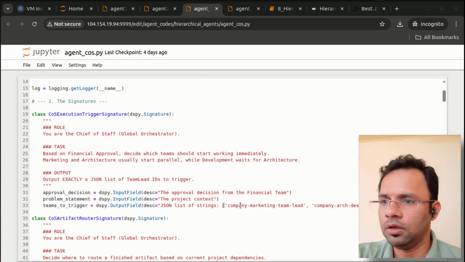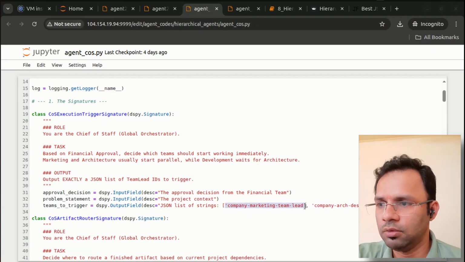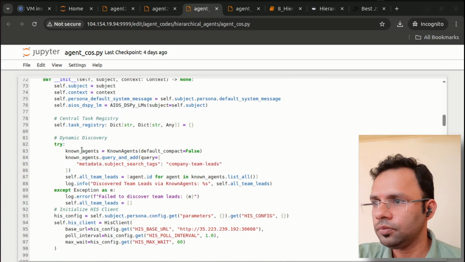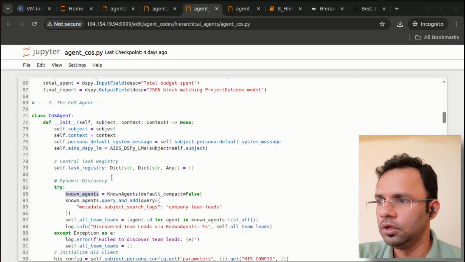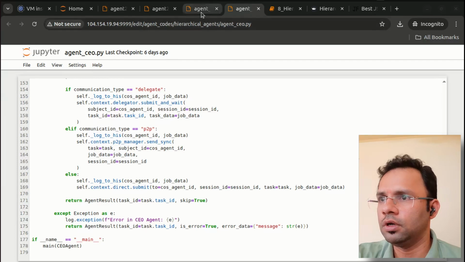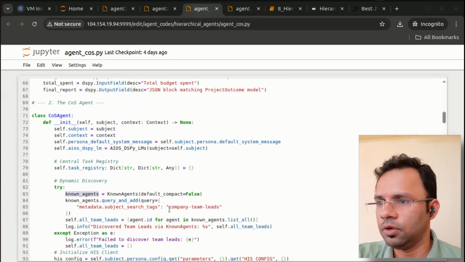Right now we basically require the team leads' information. So this is the subject ID of each team lead. This is just an example, not the final one. We just gave an example, but this content will be generated using our other module known as the discover agent. To identify who is required by this COS agent, we require all the team leads. So we have a module which helps us in querying the available agents in the DB. Let's say company team leads.